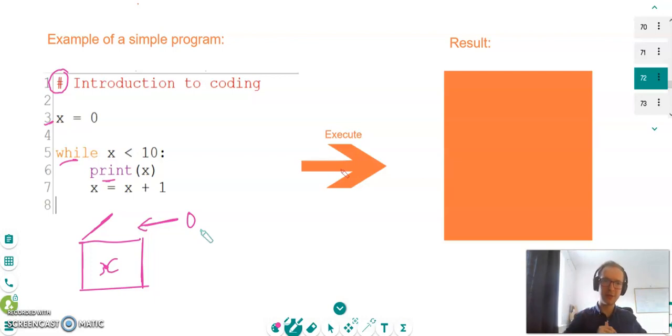So if we have a look at this program then, on line 5, we have the while statement. Now this is a type of loop. And what I'm saying to the program is, while x is less than 10, run this code. So everything that's been shifted over, that's called an indent.